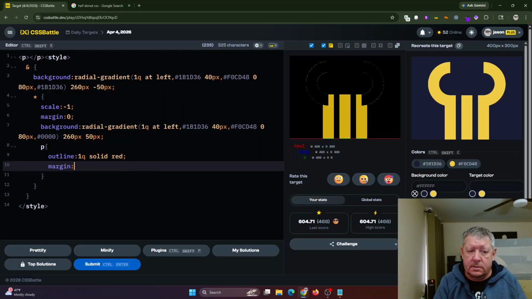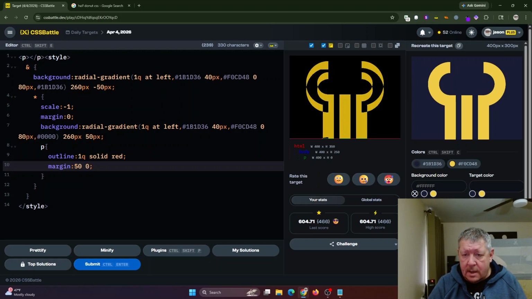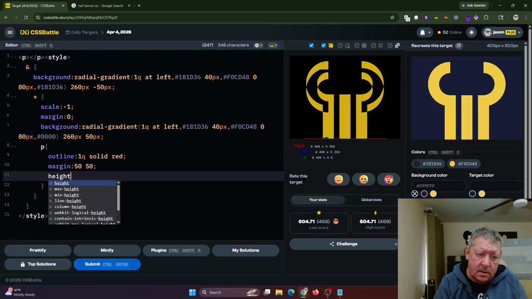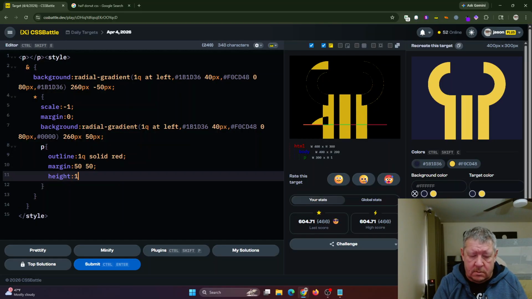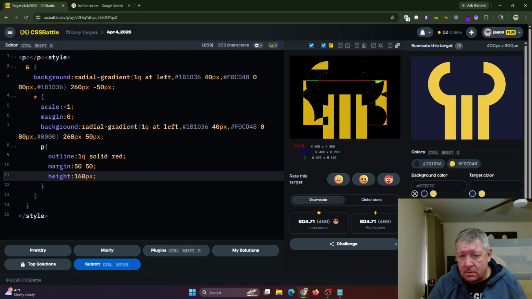So let's say margin minus 50, 0. Maybe it's not at the bottom. Maybe it's everywhere because we have margin 0. We just saw the outline at the very bottom. So let's say that and that. Oh, well, it has no height. Okay, let's go with some height. Height, 160 pixels, I think it was.